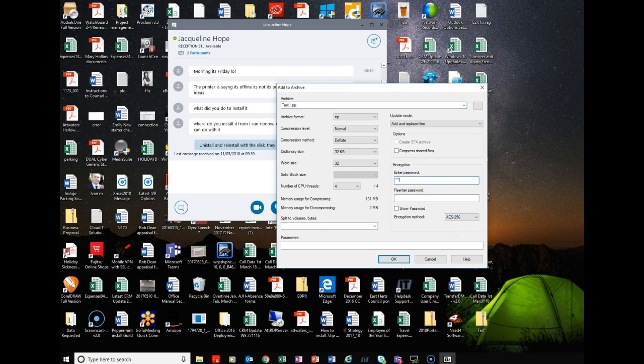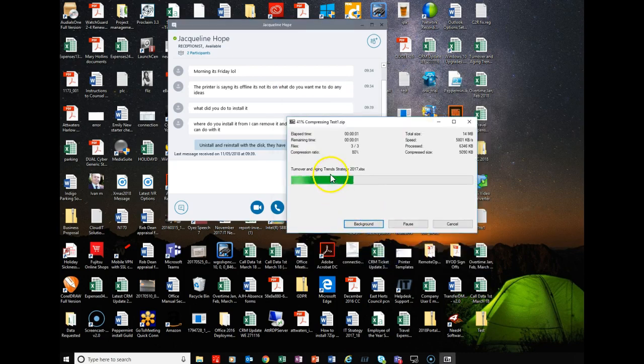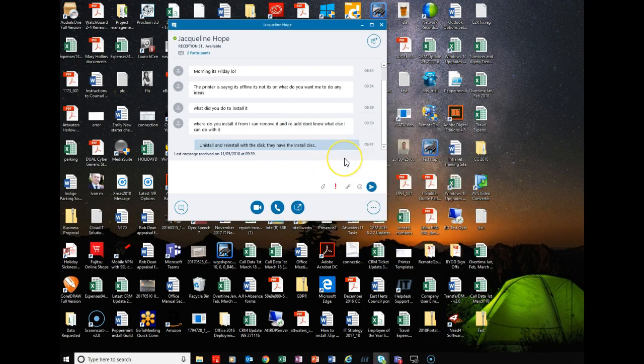Reconfirm the password. It's now reconfirmed. Click OK. And what that's doing is it's compressed those 3 files. The 3 files still remain there, so it's compressed it, put it into a folder, as you can see here, and it's password protected that file. So all I need to do now is go back to email.